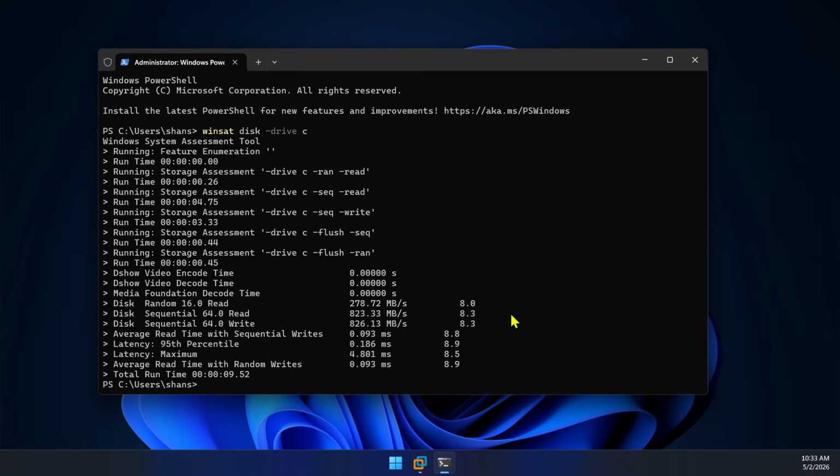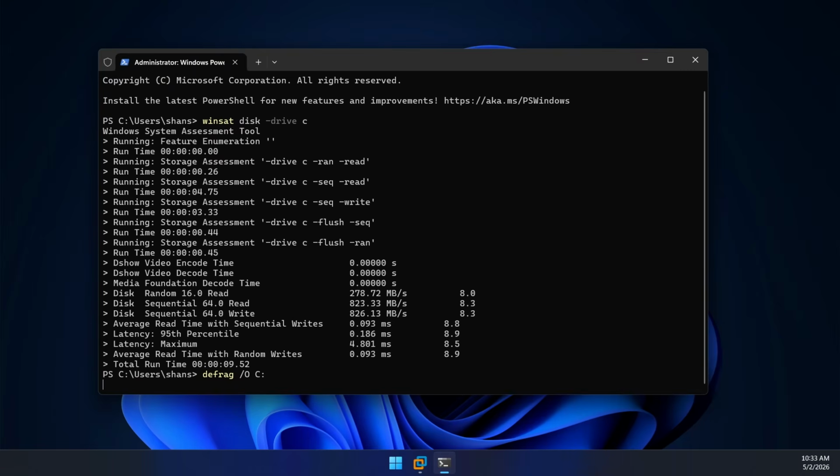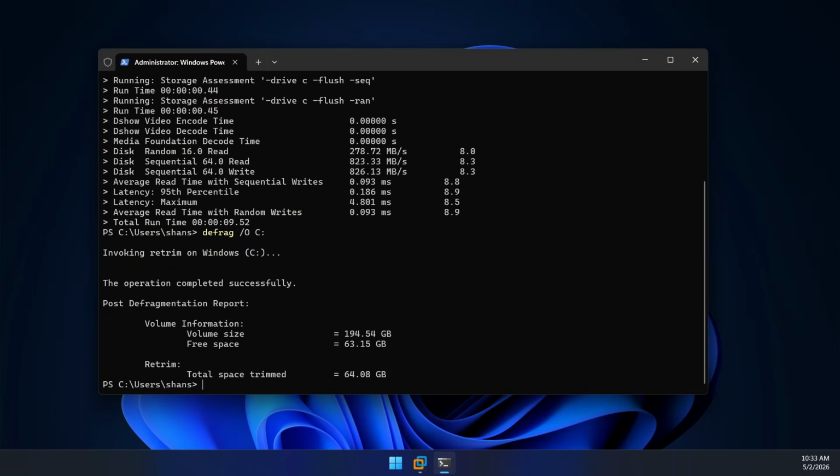Now, let's force the recovery. In that same terminal window, type defrag /O C:. This O flag is the magic key. It tells Windows to analyze the drive type and apply the specific optimization it needs. For your SSD, it triggers a TRIM command. This wipes those stale memory pages and prepares clean space for new data.